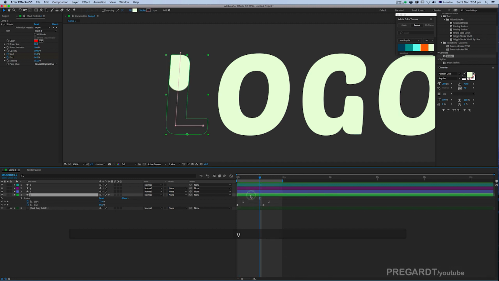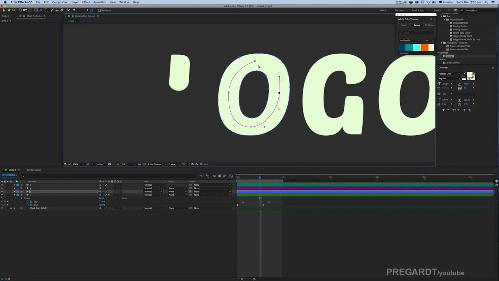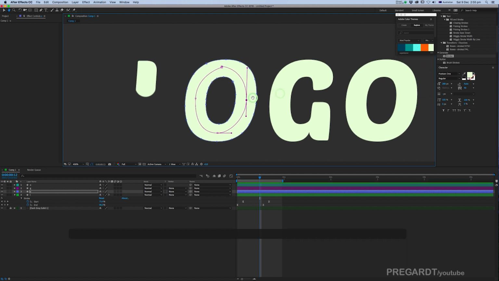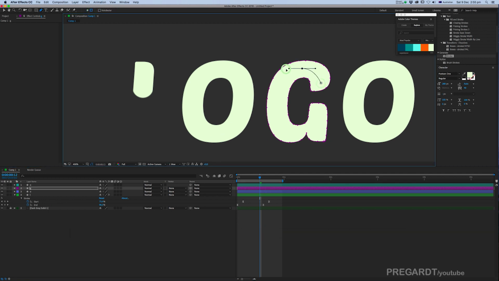So basically from this point we have to do the masking for each letter. Try to keep your mask in the middle. And always make sure you select the create mask tool, because our letters are now shape layers. If you draw a mask without selecting the create mask tool, it's going to draw just a shape again, but we need a mask on the letters.